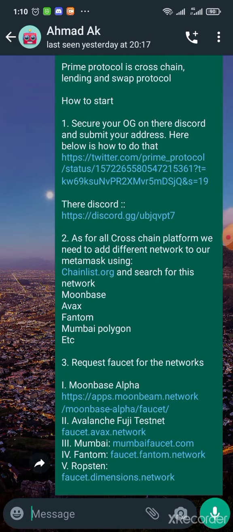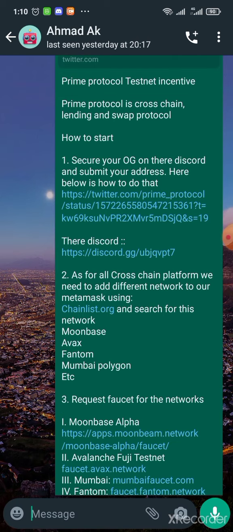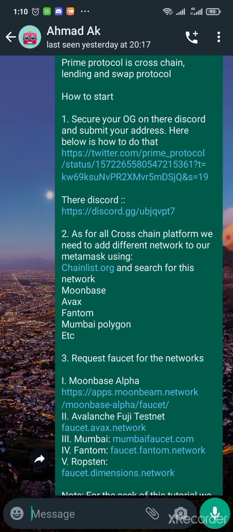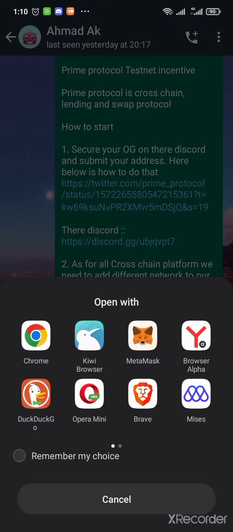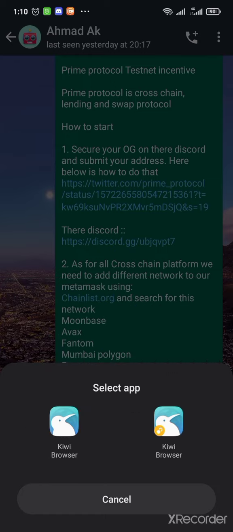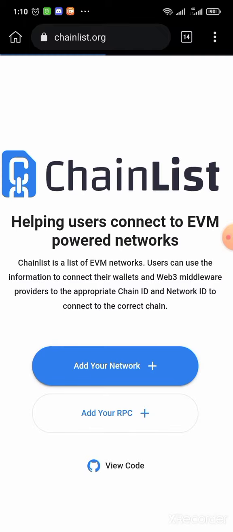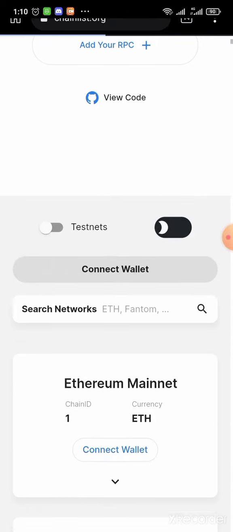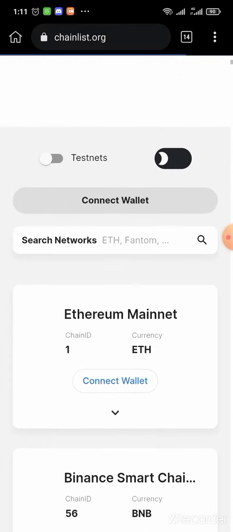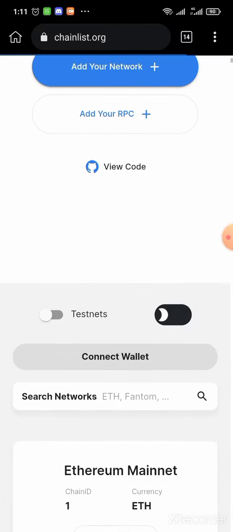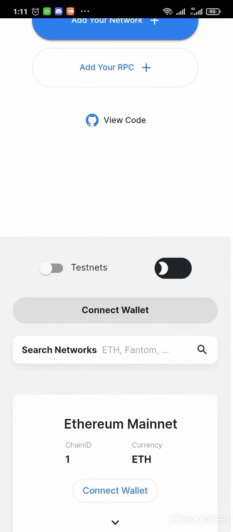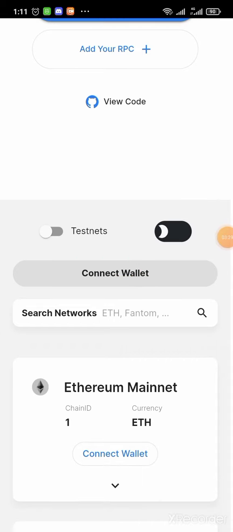As you all know how to add a network, you can just go to chainlist.org, then use your MetaMask and add some networks. So let's do this, guys. Click on chainlist.org and select the browser you are using. Use Chrome, or use Kiwi if you are using mobile, and if you are using your PC, you can go with your normal Chrome. Now when chainlist is open, the first thing is to connect your wallet. Click on connect wallet.